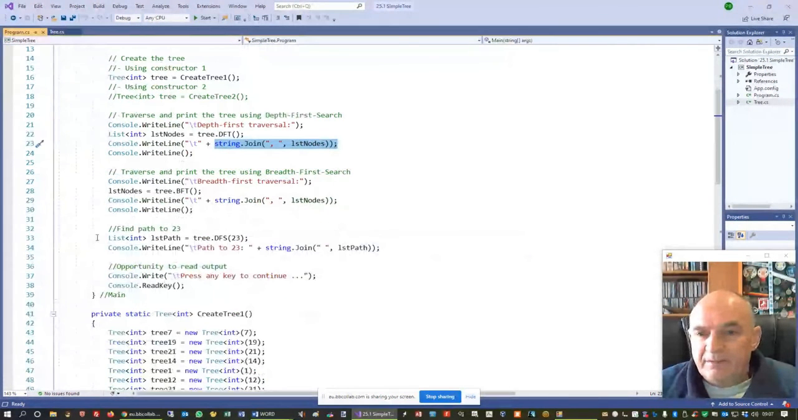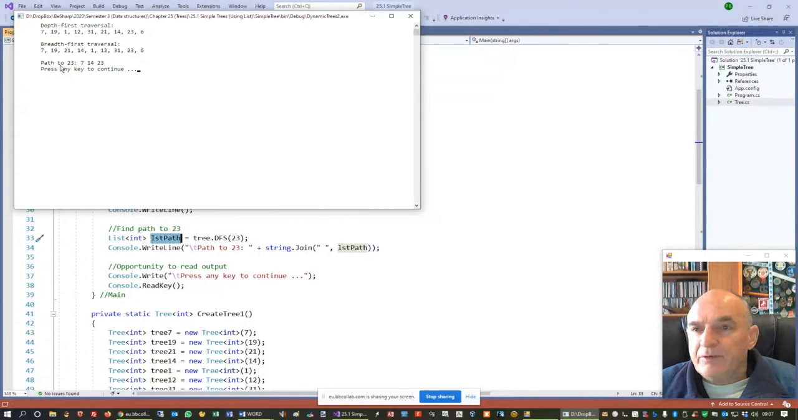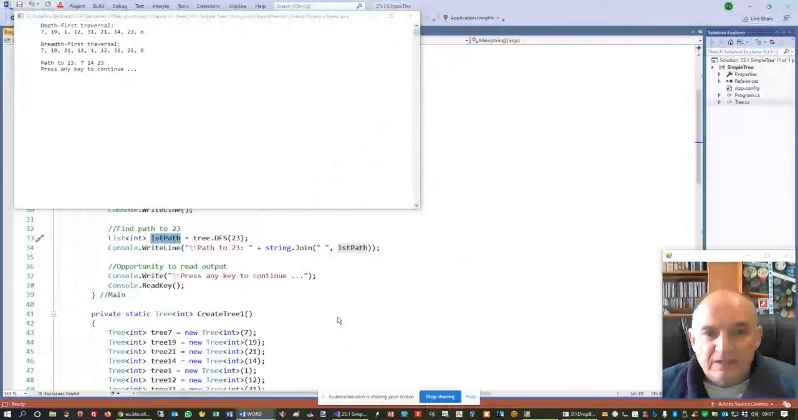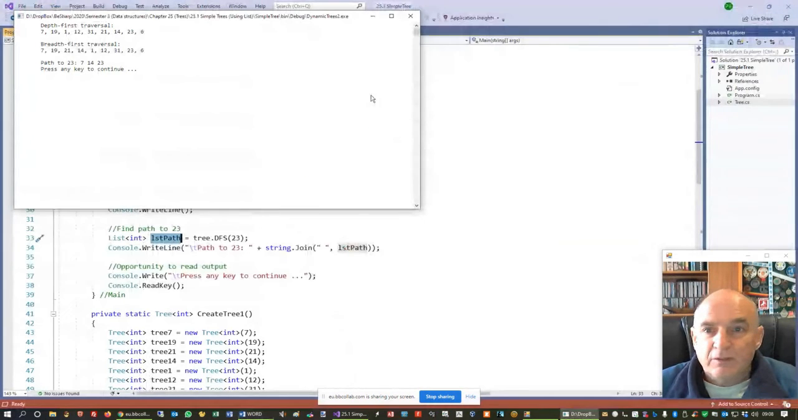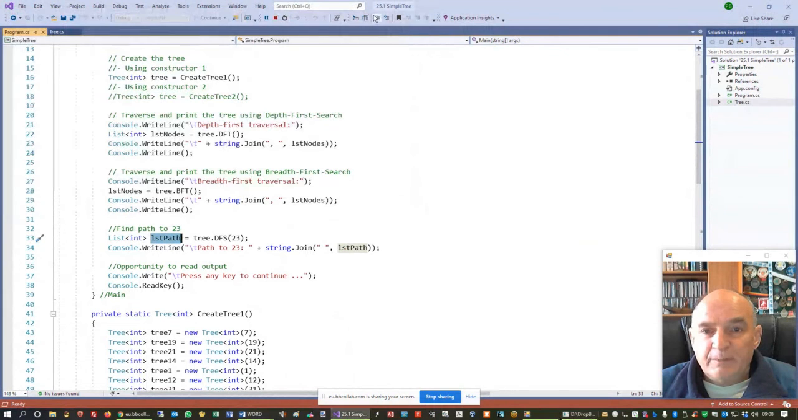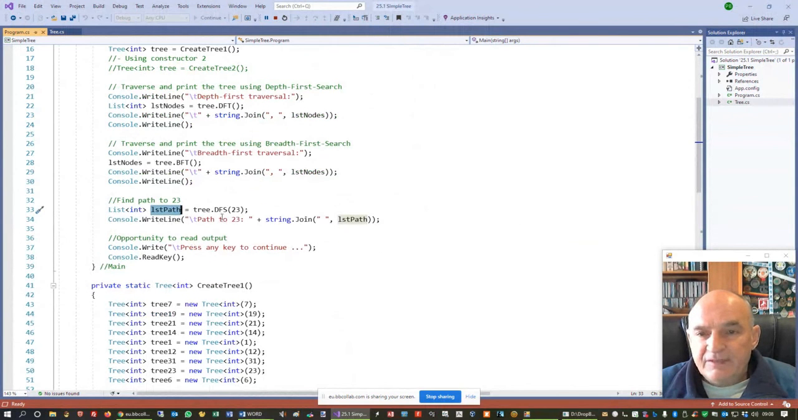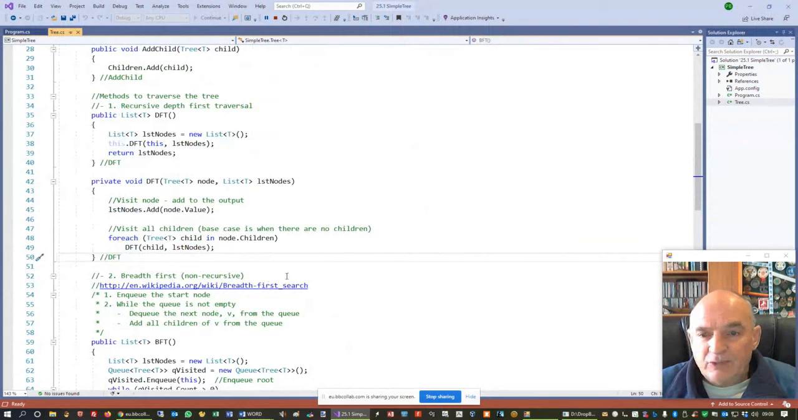So when I call this depth first search algorithm here at the bottom, in this example, we find 23. What this thing does, it returns the path to 23 inside that list. And if I now run it, I will get the path to 23 is 7, 14, 23. That's the path to 23. So that is what we are doing with the depth first search. We put the path of the nodes inside a list, and then we can use that list as we want to.